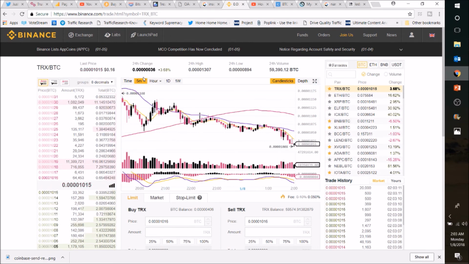I have it set to a 5-minute chart up here. You have a lot of different options. You can set the time to an hour, 1 minute, a day, anything like that. These are called candlesticks that you see. Those are the time segments.